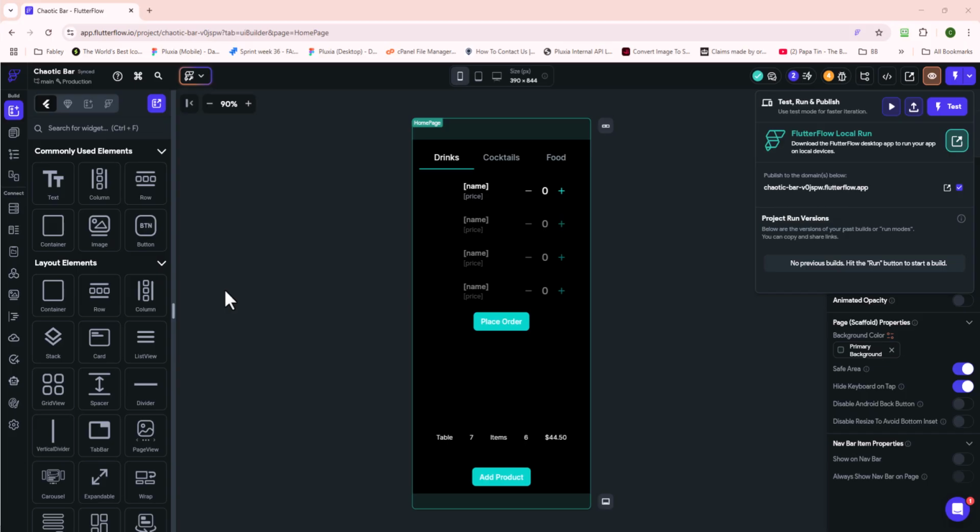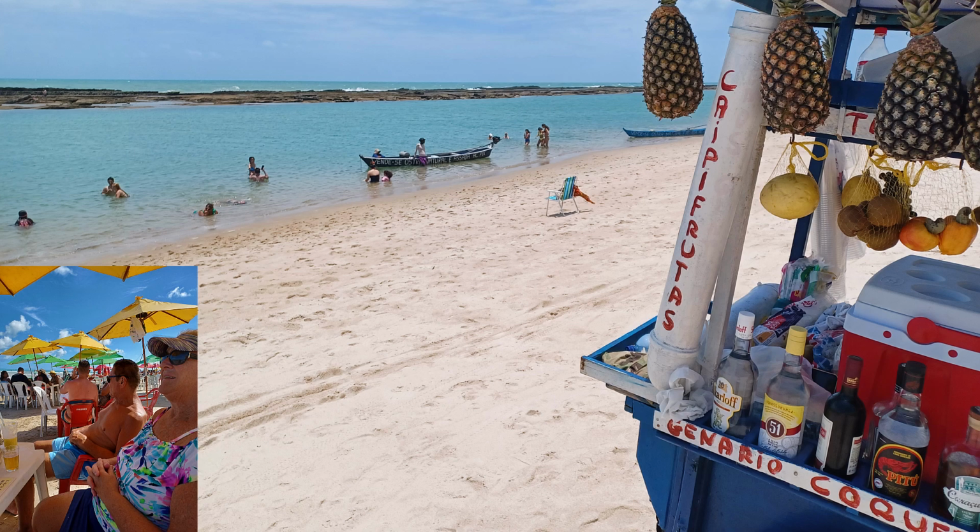Now, for the purposes of this tutorial, we're going to be creating a real-world application to solve a real-world problem, in my eyes anyway. I frequent the northeast of Brazil quite often, and there are lots of beautiful beaches and beach bars there. In our particular local beach bar, they have a chaotic accounting system.